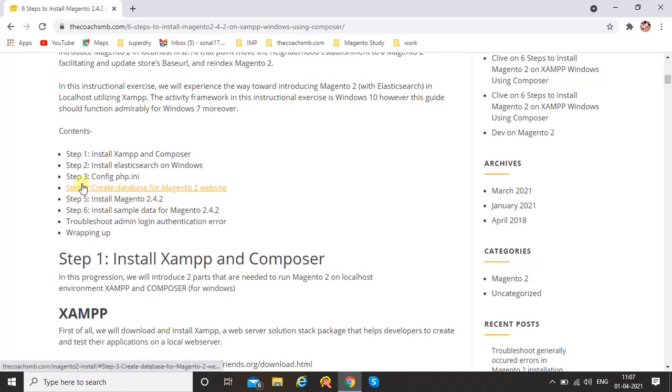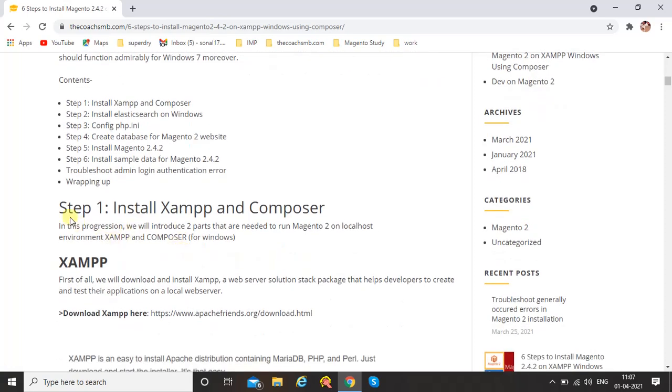Third step is to configure the php.ini file, then 4, create database, then 5, install Magento 2 command, and then 6 is sample data. If you want sample data, then of course we need to follow step 6. If you don't want it, then there are 5 steps only. Okay, cool, let's start. Step 1.